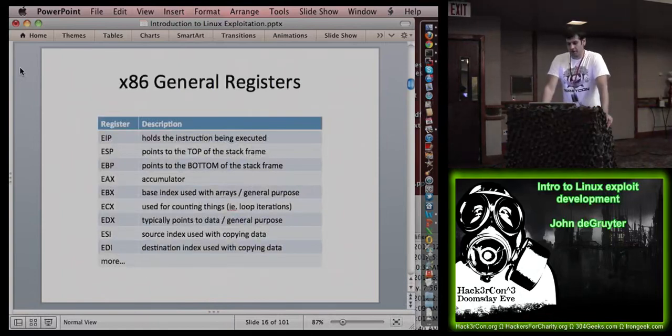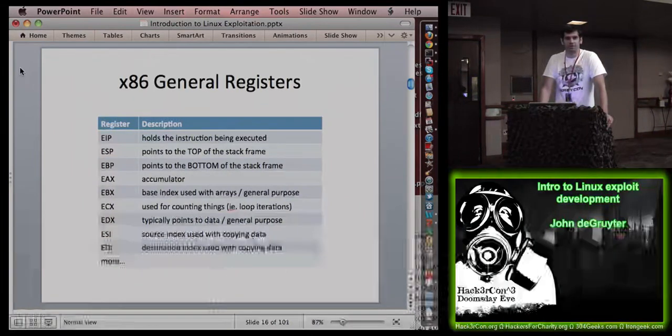All right, so let's start with the basics. We're going to get into some assembly here. How many of you have used assembly, written assembly, reverse engineered? Anybody? A couple people. All right, cool.